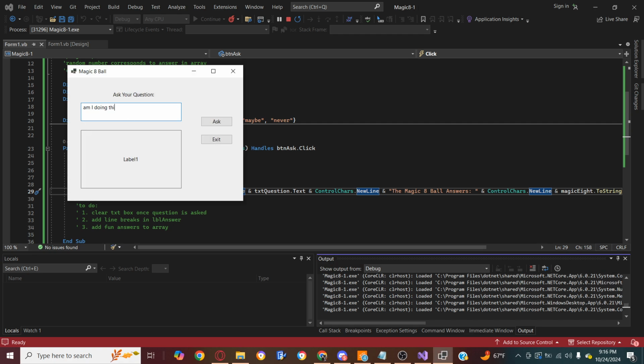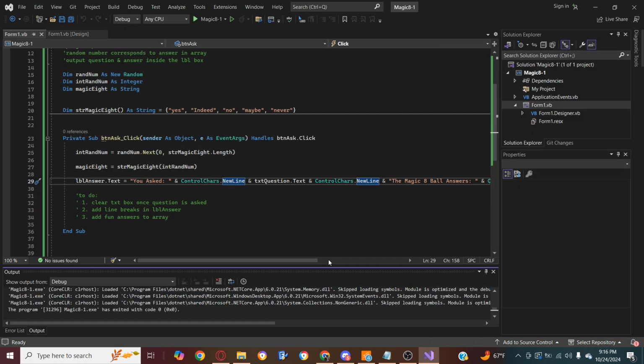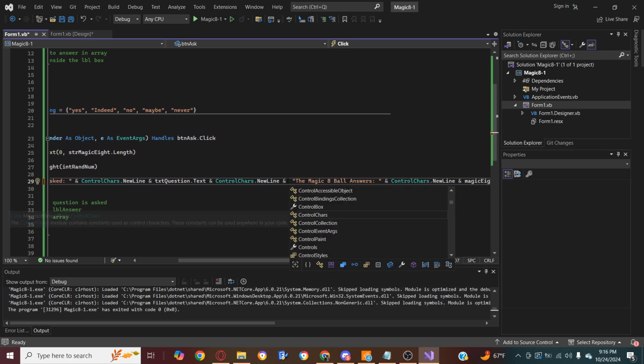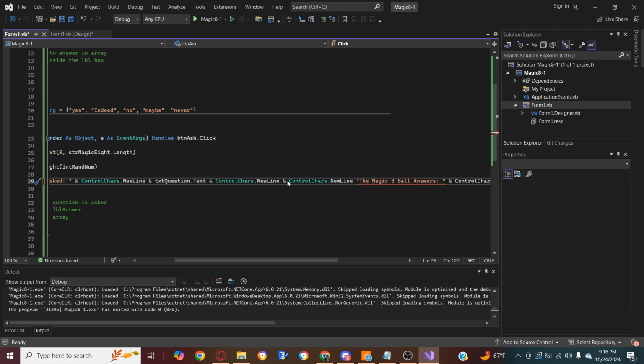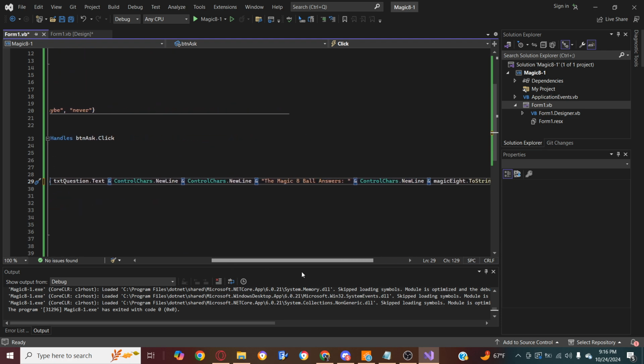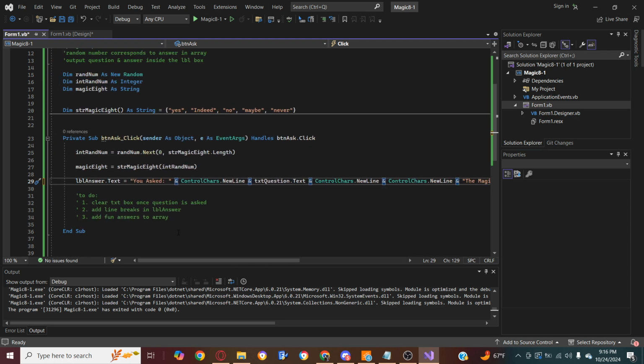Am I doing this right? Yeah, we could do two line breaks. Let's do two line breaks between the Magic 8 Ball answers. Okay, so we like that. That's good. I probably could simplify that somehow, but we'll leave it as it is now. That's just fine.